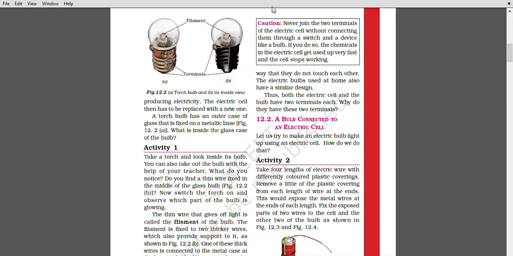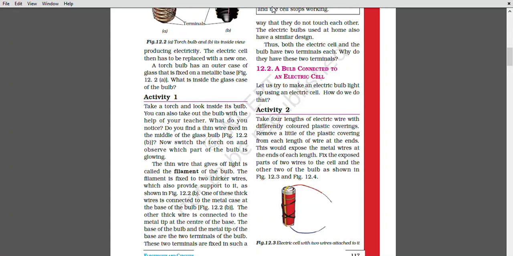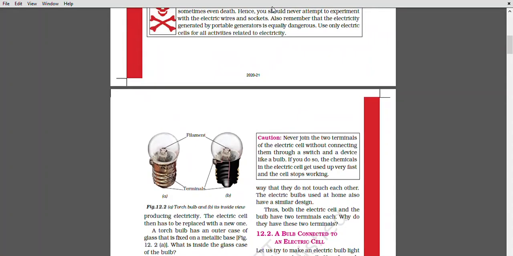The filament is fixed to two thicker wires which also provide support to it. One of these thick wires is connected to the metal case at the base of the bulb. The other thick wire is connected to the metal tip at the center of the base. The base of the bulb and the metal tip of the base are the two terminals of the bulb. The two terminals are fixed in such a way that they do not touch each other. The electric bulb used at home also has a similar design.